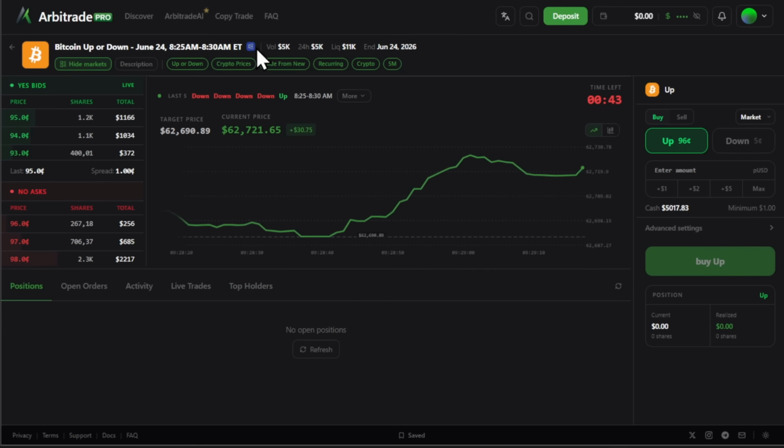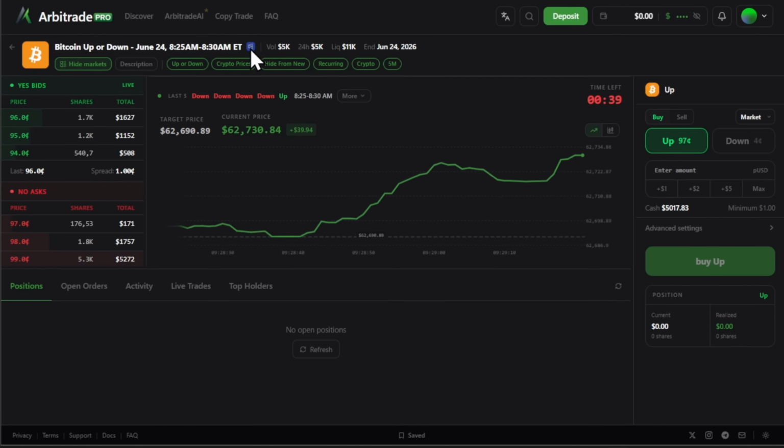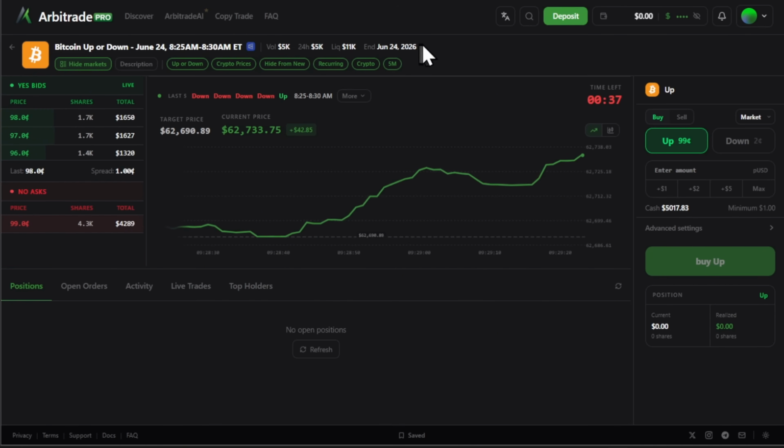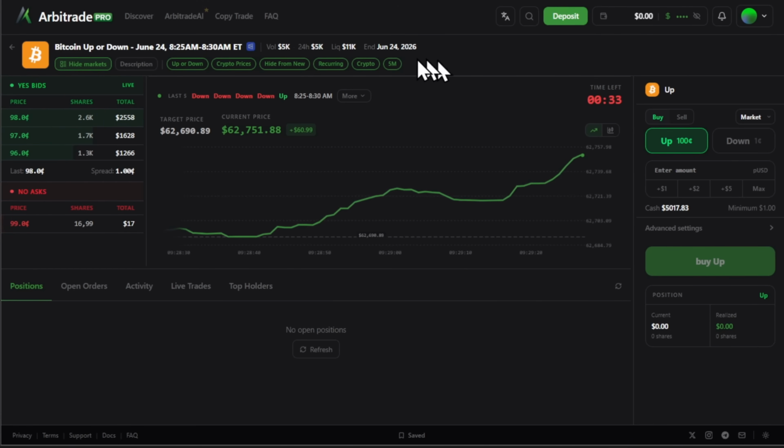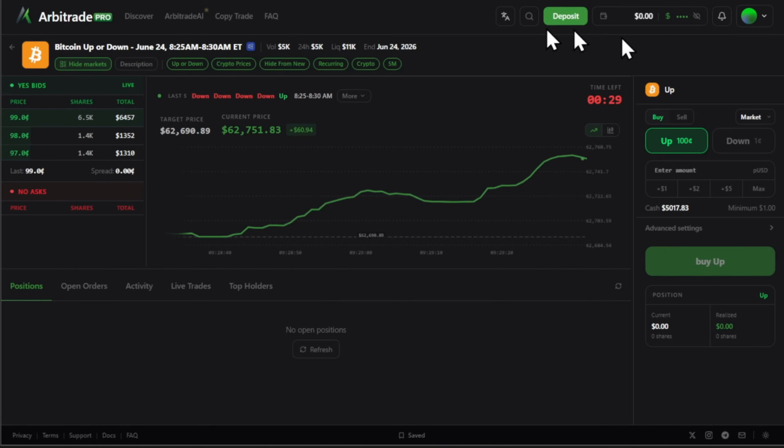Next to the market name, you have where it comes from, in this case the Polymarket logo, in addition to the volume, the end date, and liquidity. In short, several functions and operations to facilitate all trading at this time.